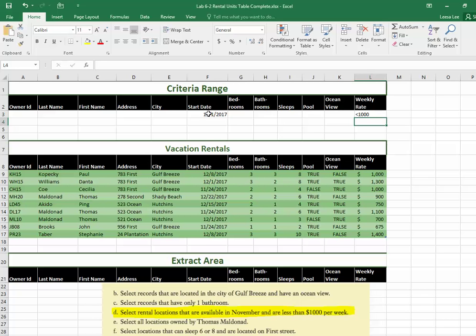We want it to be starting, I'm sorry, this needs to be greater than or equal to the 1st of November. And we also want another start date that is less than or equal to, or less than the 1st of December would work. All right, or we could say less than or equal to the last day of November. Now we can't put it on the second line because that would be an or. And if we ran that, we would get every record would meet that criteria as long as it was less than $1,000. So that wouldn't work. 2 lines is when you want to do an or.